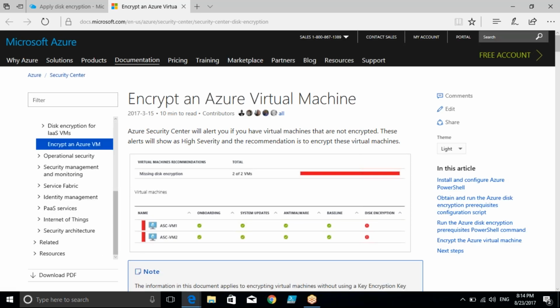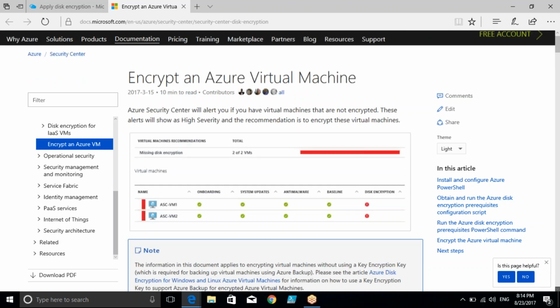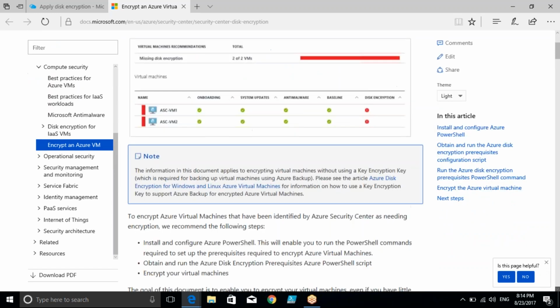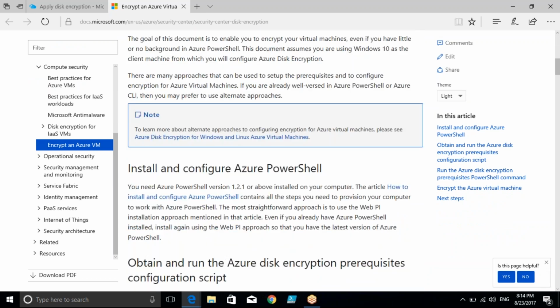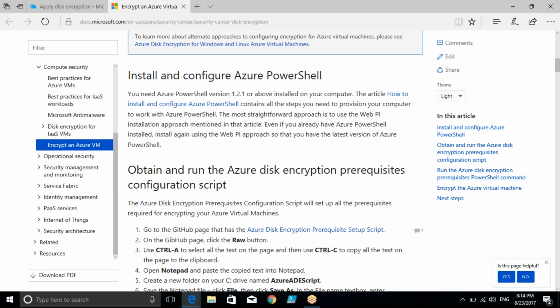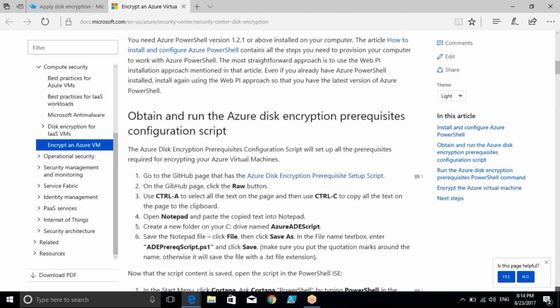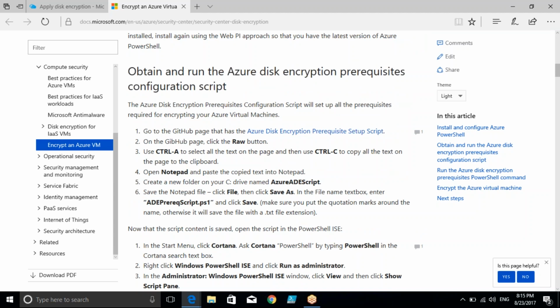Let's scroll down slowly. This is an article about how to encrypt an Azure virtual machine. Look at that. It says install and configure Azure PowerShell, which we already did. Then obtain and run the Azure Disk Encryption prerequisite setup script, which is there in GitHub. We'll take a look at that.